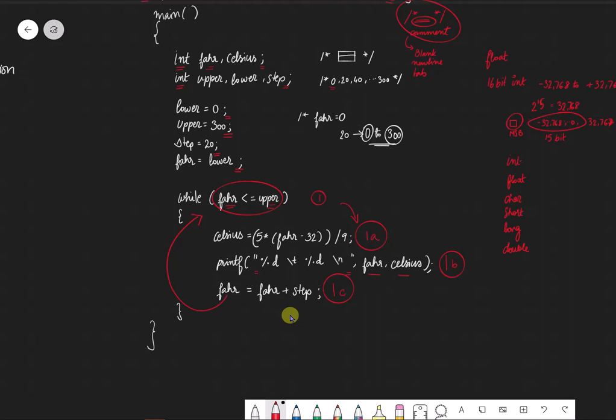When the test becomes false, when the Fahrenheit exceeds upper, the loop ends. The execution continues at the statement that follows the loop. So once this condition is false, once we reach the upper value of 300, the statements after this set of statements will get executed. But since there are no further statements in this program, it terminates. The body of a while loop can be one or more statements enclosed in braces, as in the temperature converter, or a single statement without braces.